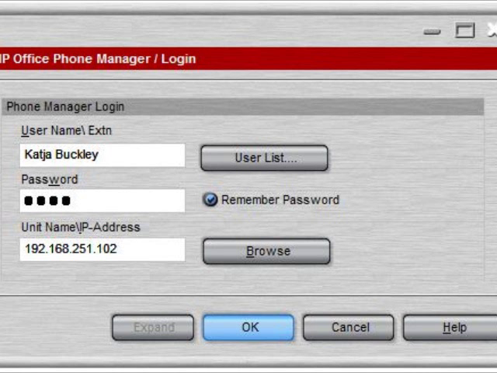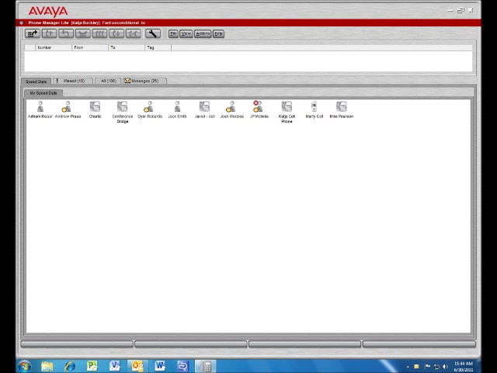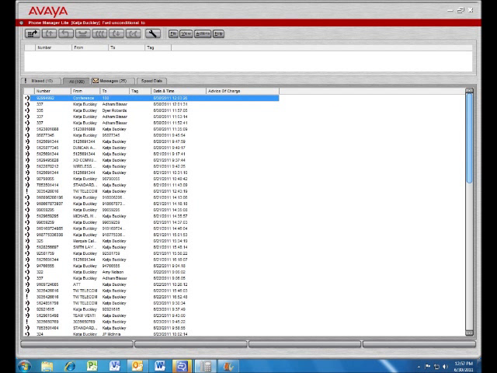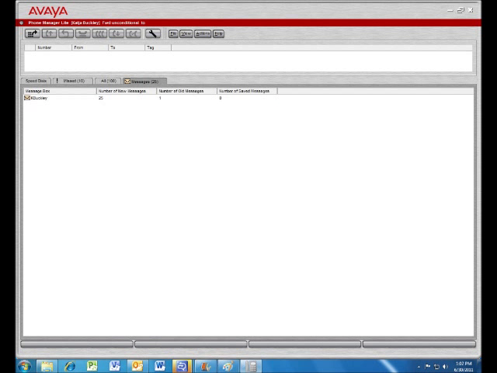When logging into Phone Manager for the very first time, add your extension or username, your password, which until you change it will be 1234, and the IP address provided to you by the team. After you have successfully logged in, you will see 4 overview tabs. There will be a tab for speed dials, a tab for missed calls, an all calls tab listing incoming, outgoing, and missed calls, as well as a message tab.